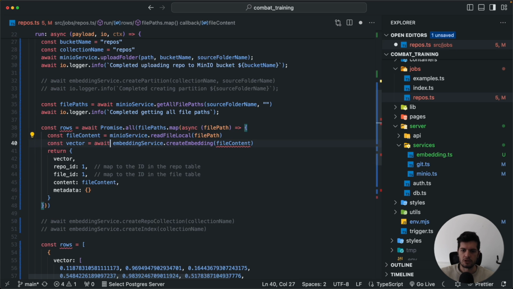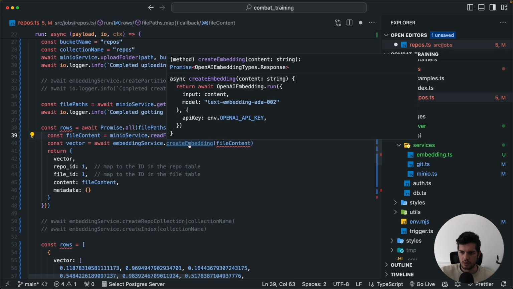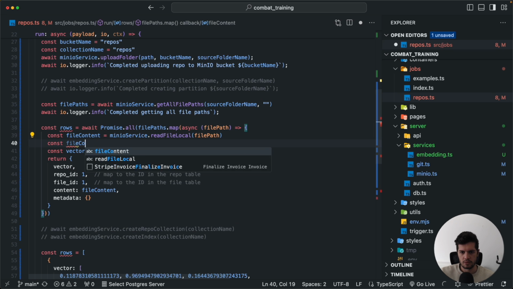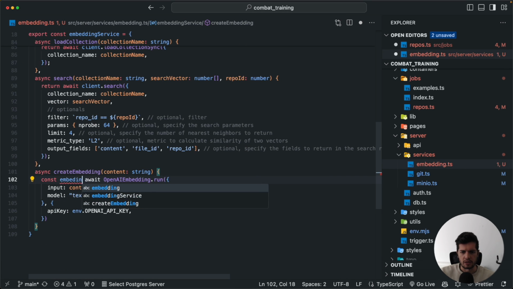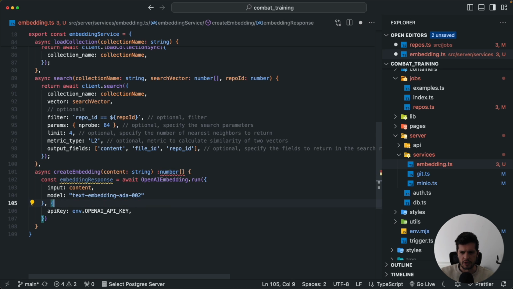This is also not async. So we just do file content, read file local. Once we have that, now we have a buffer. So we need to convert the buffer to a string. Okay. So converting the buffer to string. The vector is going to be the vector that gets returned here. But actually, what I'm thinking is this is going to be the embedding response. And I'm going to make sure that I explicitly return a number array here. And here I want to basically return something like that.